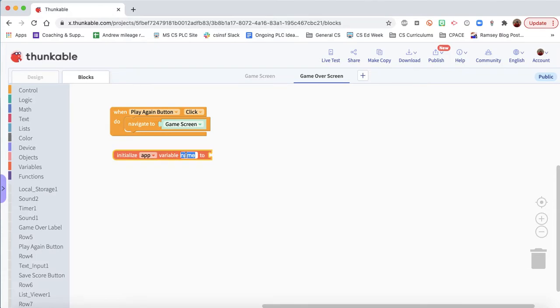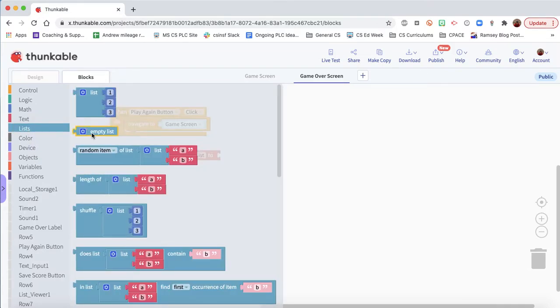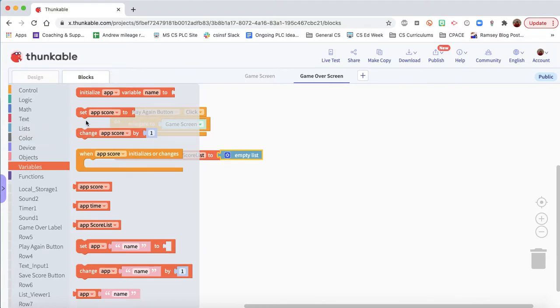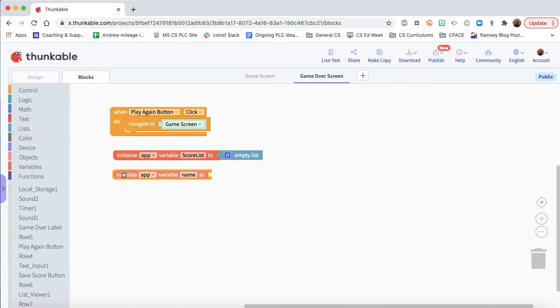Initialize variable. It's going to be called score list, and this is going to hold our list of scores that we're going to be able to display. And we're going to start off as an empty list. And then we need a new variable for the name, because the user is going to be able to add their name to the score list. So we'll connect the score and the name and save those together. So that's the first thing we need to do.